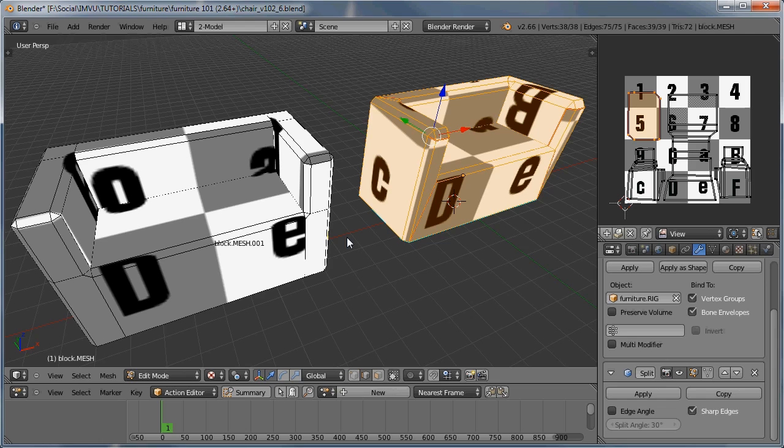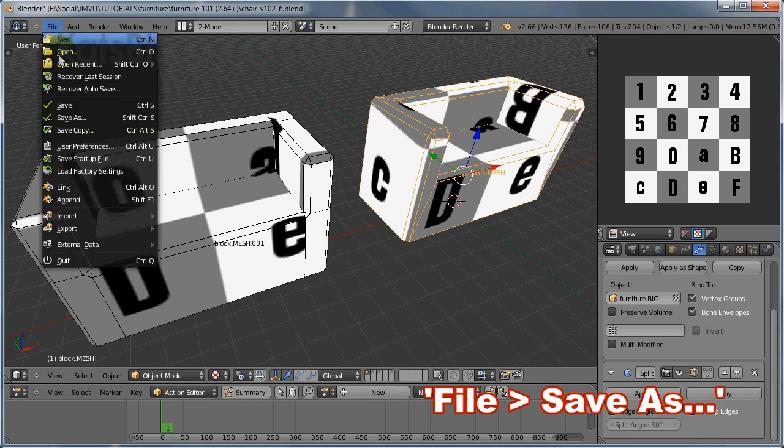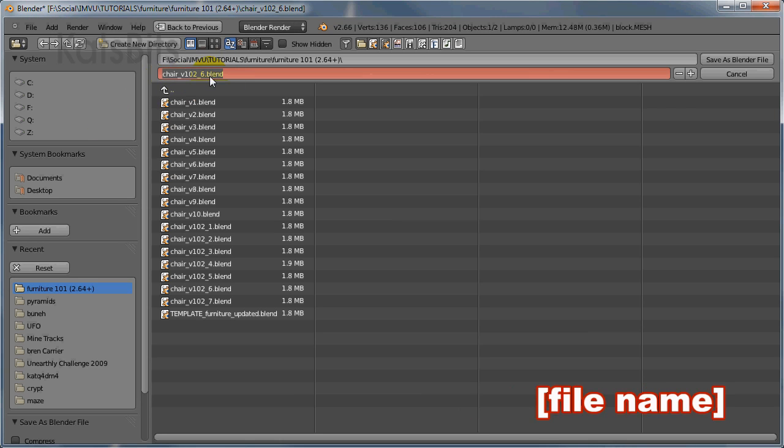So with that done, the next thing to do is to vertex paint. So save the file, and that's what we'll do next.